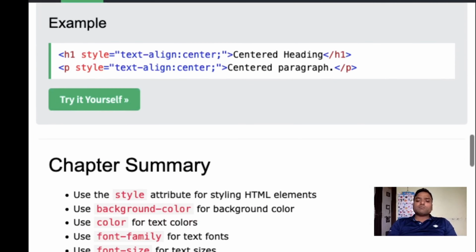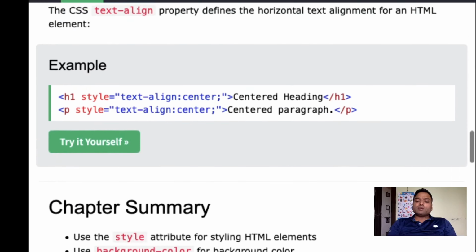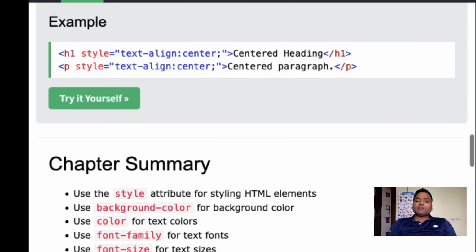So these are some style attributes, although there are a lot of style attributes, but what we have studied in this video is background color for changing the background color. If you want to change the text color, use the color property, this CSS property. If you want to change the text font family, then font size or the text alignment. So these are very, very important things.